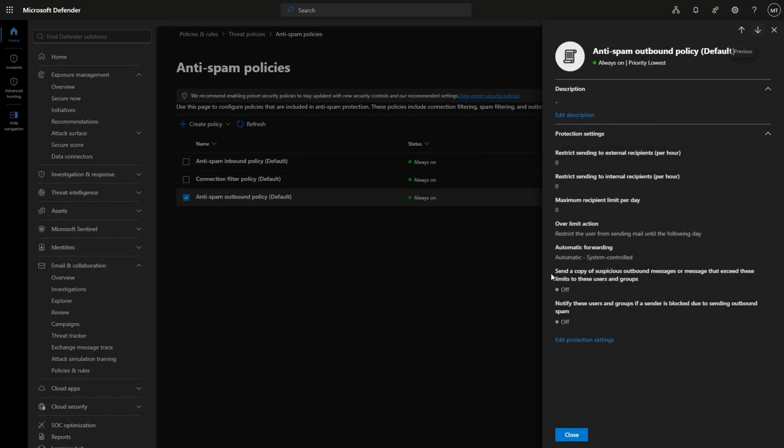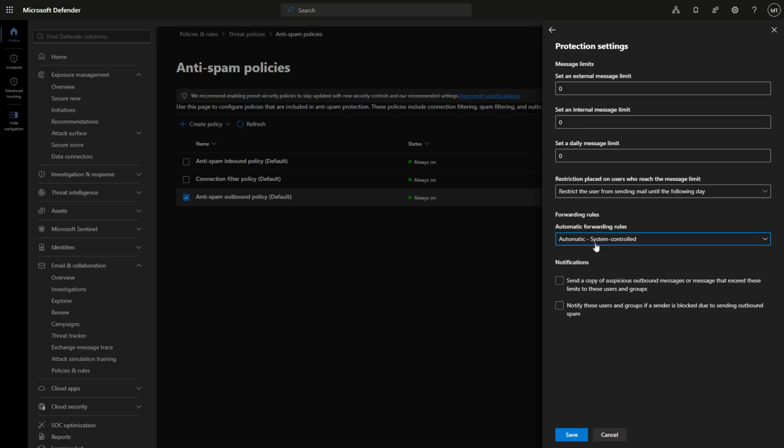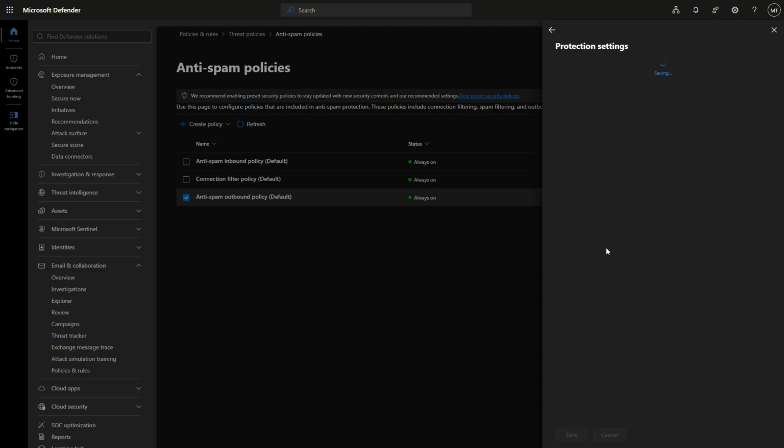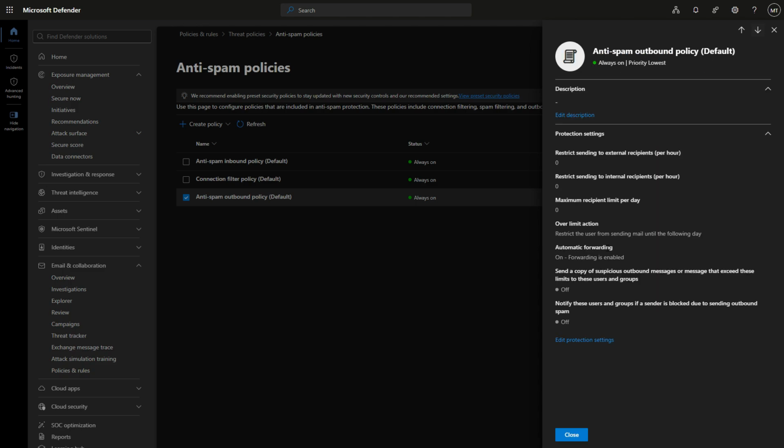Just click on this. The default here for automatic forwarding is Automatic - System-controlled. You need to change that to On - Forwarding is enabled, and then press Save. Once you have that enabled, you'll be able to have your mailboxes forward to an external email address.